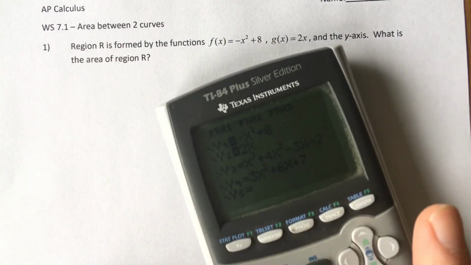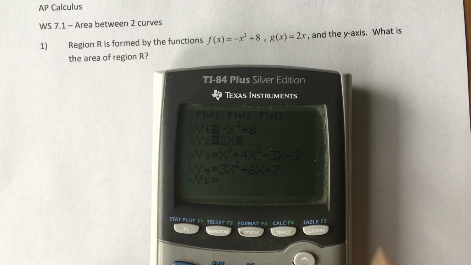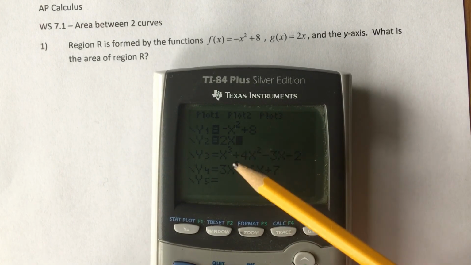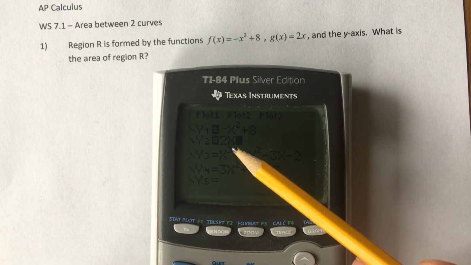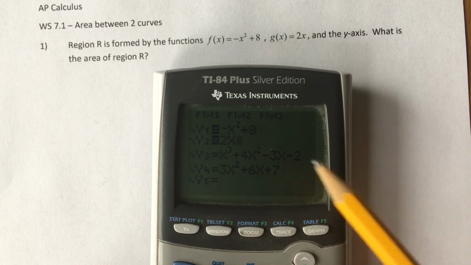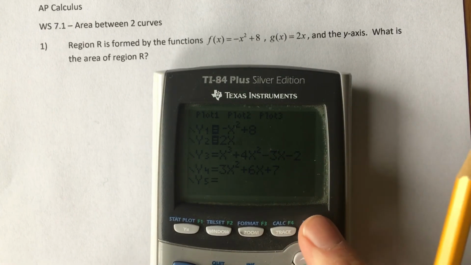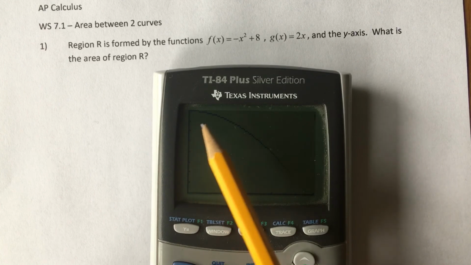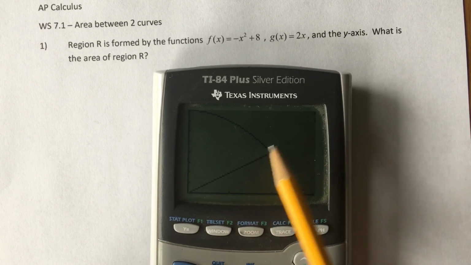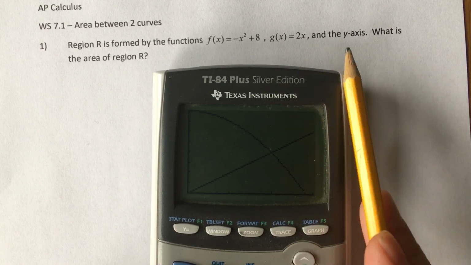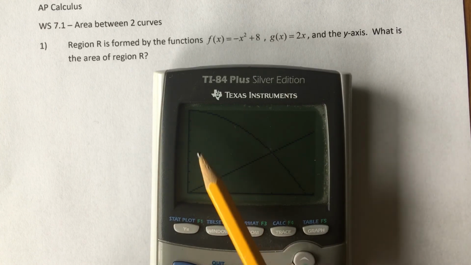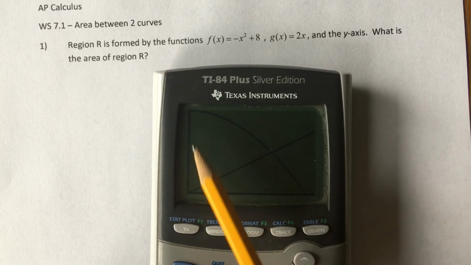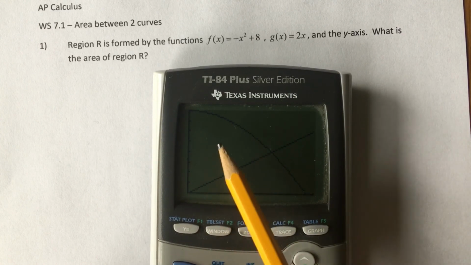In any one of these problems, the first thing you'd want to do is get a visual of it. So you want to put one function in for y1, one in for y2. And let's go ahead and do a graph. I've already selected my window. So here's the quadratic coming down, there's the linear coming up. And we're told that the y-axis acts as the third border, so we're really talking about this region right here. We want to find its area.